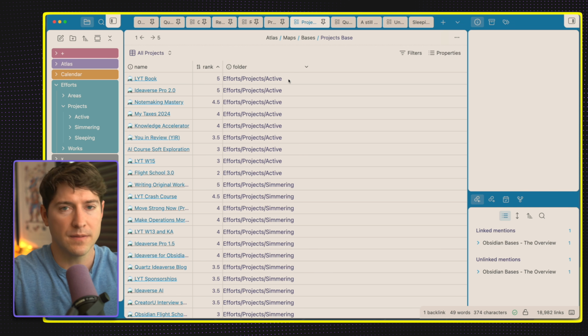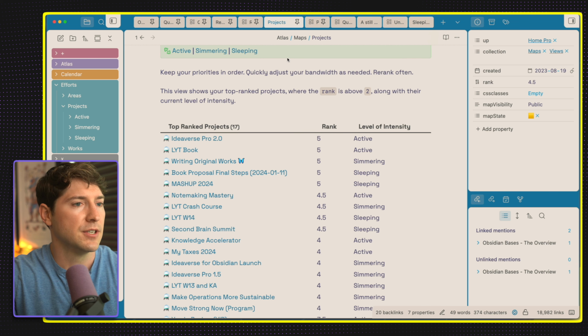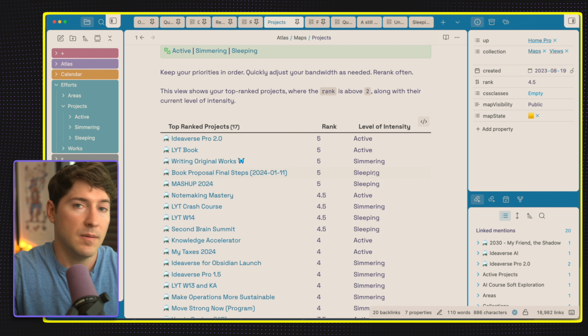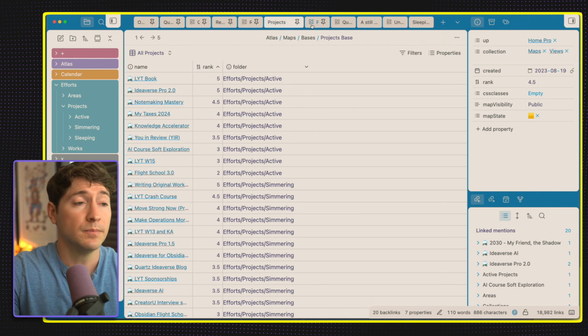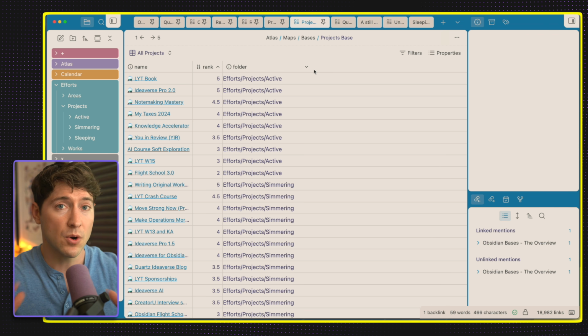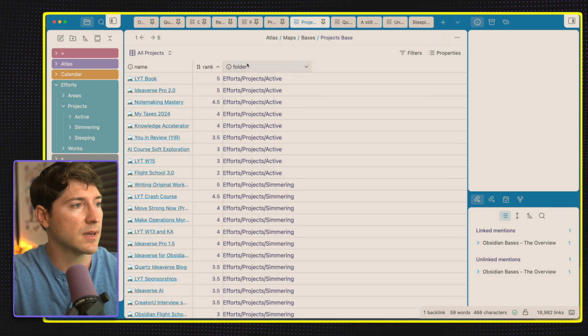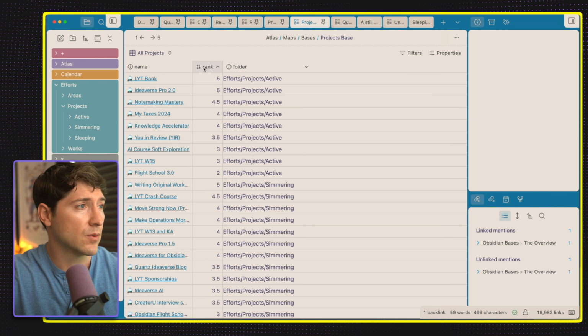Now again, I don't need the full file path. I would love if it just showed up like this. Hopefully we can get there. I'm hopeful. Obsidian Bases, they're so early on in their development, so we'll see where it goes. But we do have the rank. We can organize by rank.